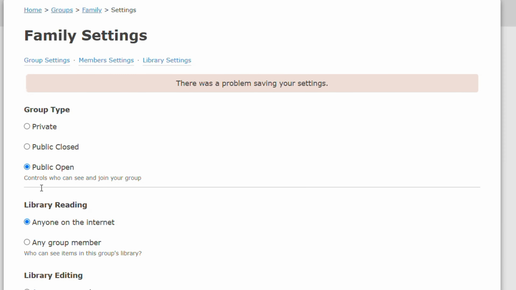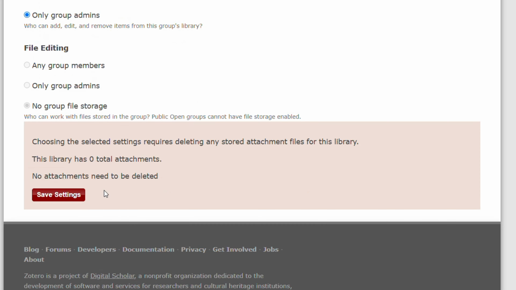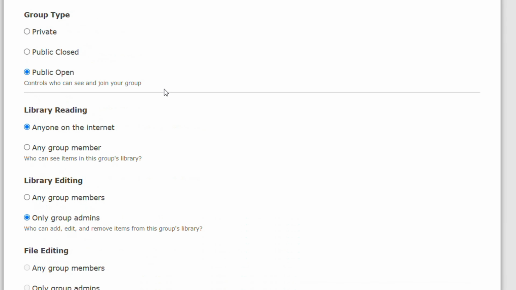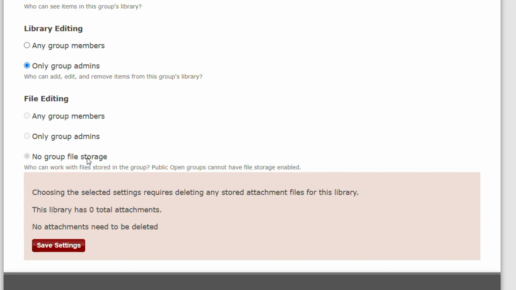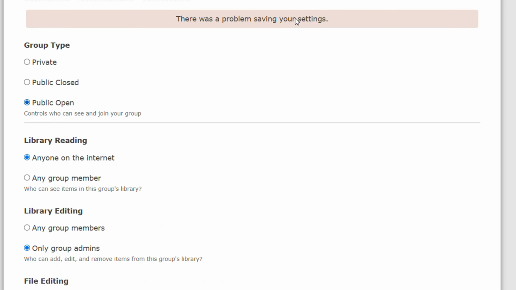Now, right under this section where it says library reading, you can switch this to make it open to anyone with the internet or just members. It's really up to you what you want. But once you're done, just go ahead and hit the save changes at the bottom here to save the changes to your group. And that's going to allow you to basically save the settings to your group.